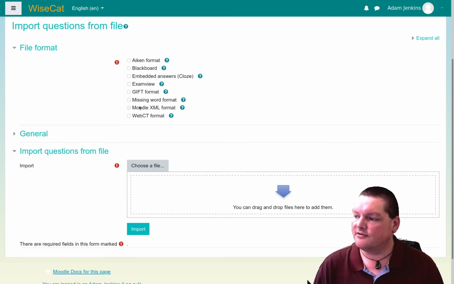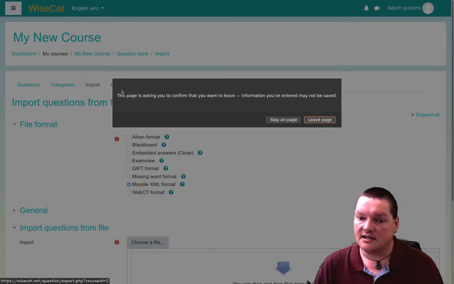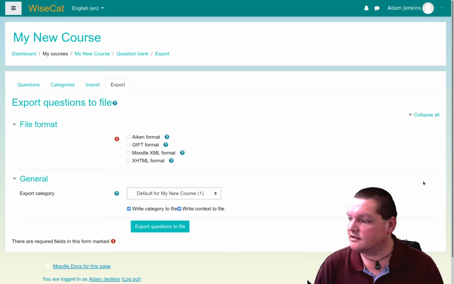They're somewhat better for exporting, and especially if you're going to move a question from one Moodle to another Moodle, XML format is what you're going to want. Certain options disappear in terms of export, but you can export as GIFT and AIKEN as well.